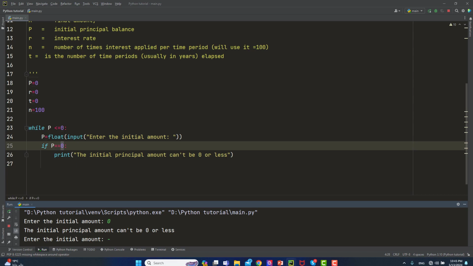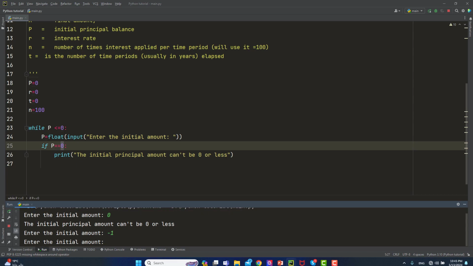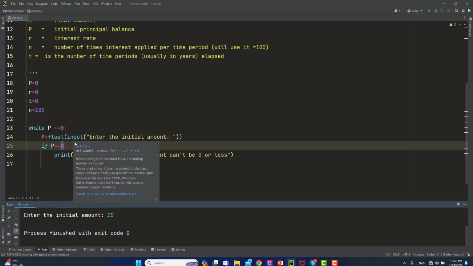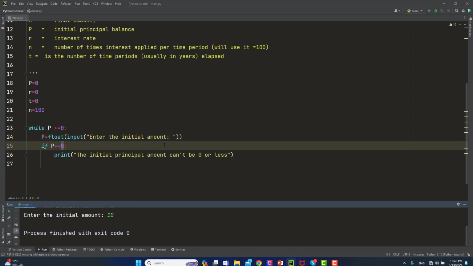For example, if I enter minus, it will be the same. And if I input any amount that is greater than 0, it will stop execution. And that's what we want because p now is equal 10. Okay, this is for the principal amount, or initial principal amount.